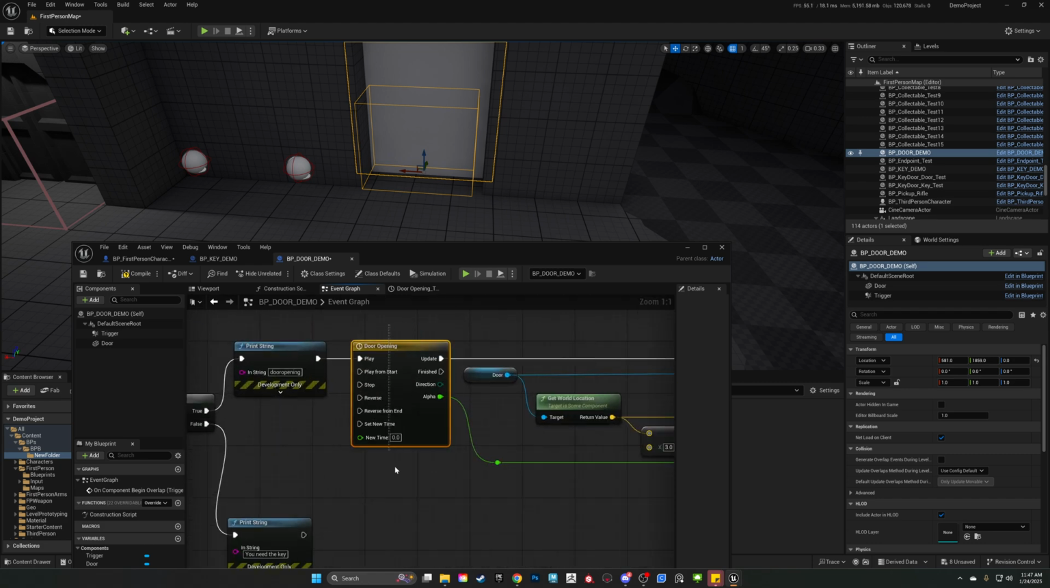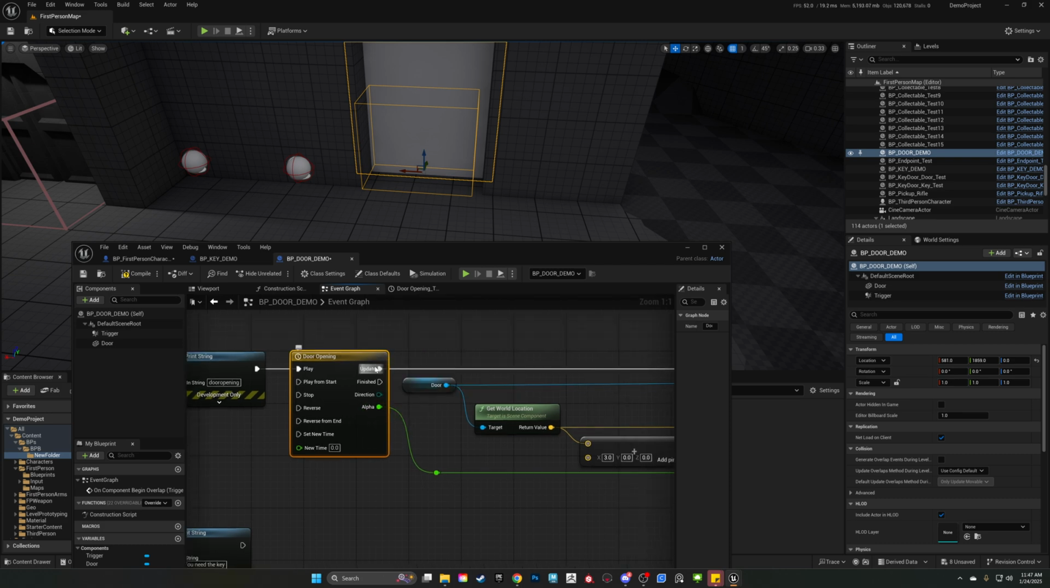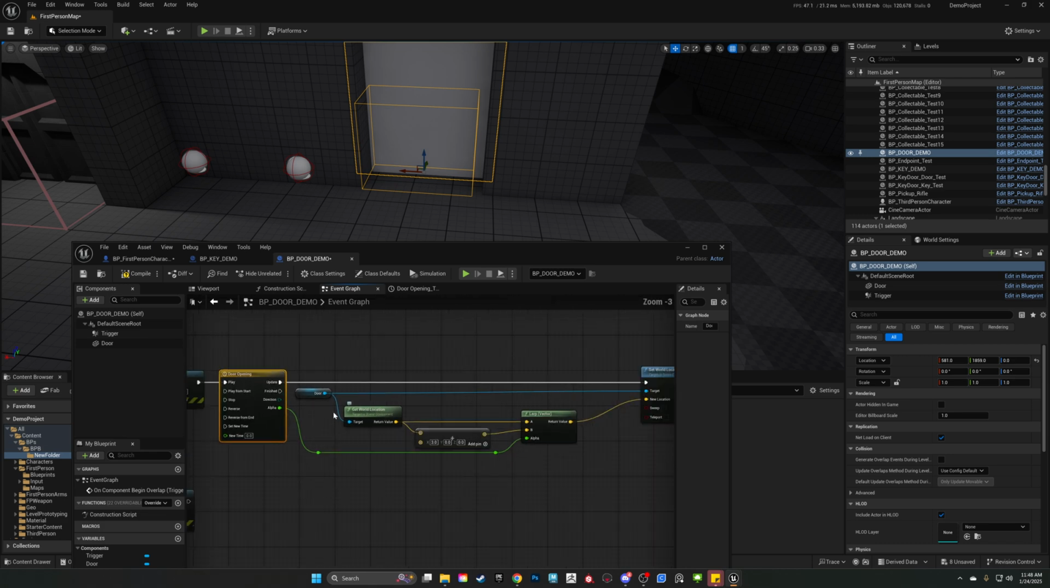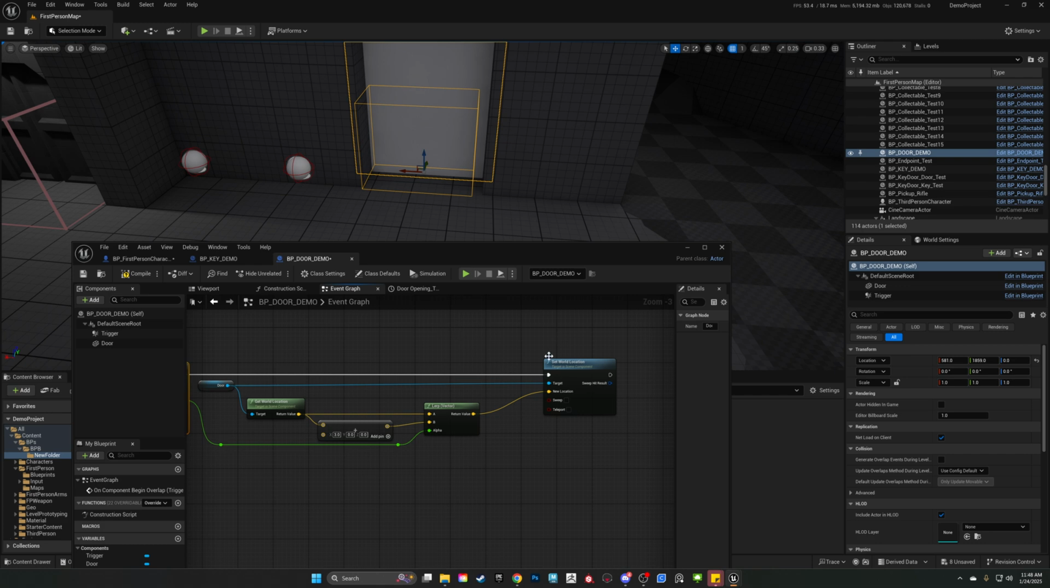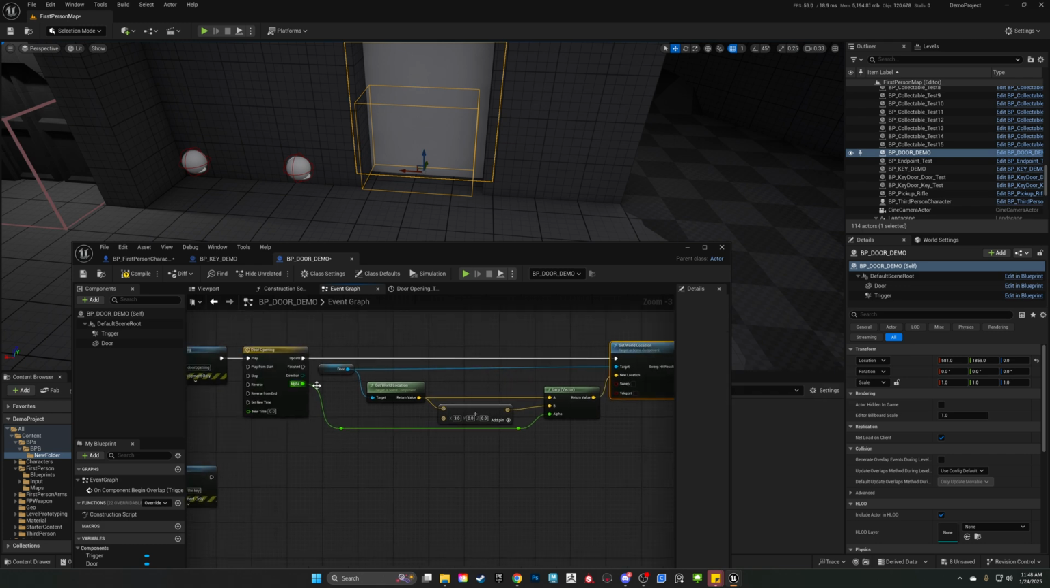So again, how the timeline works is every frame it's going to output a new value for our alpha. So that's why this is update, because this is going to fire every frame. So every frame, it's going to set the world location of our door, and the new location is going to be the current location plus a little bit. And we're blending with that alpha.